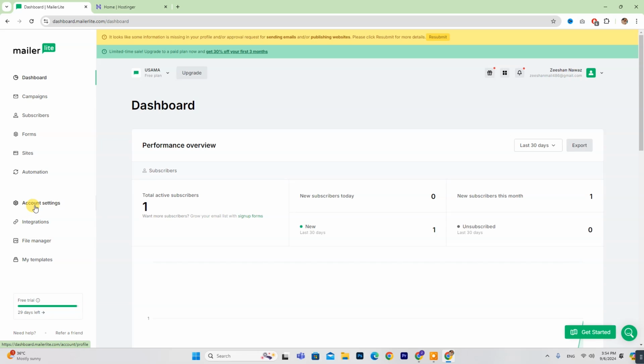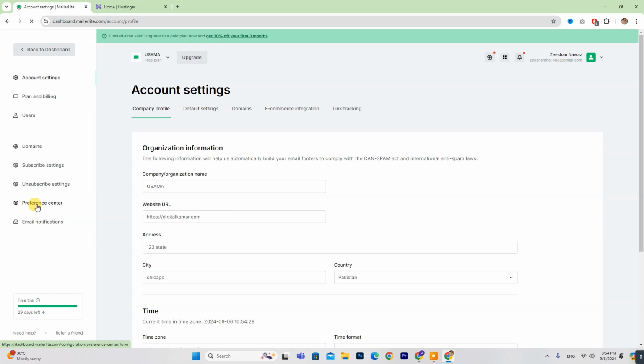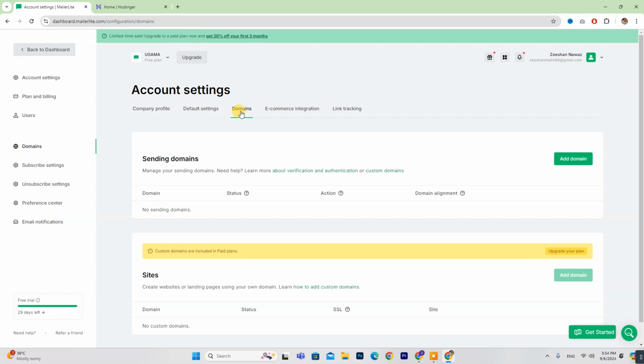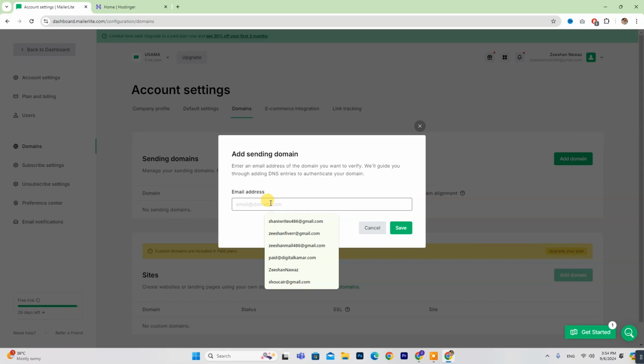First, click on Account Settings, then select Domain. On the right side, you will see an Add Domain button. Enter your domain name here.